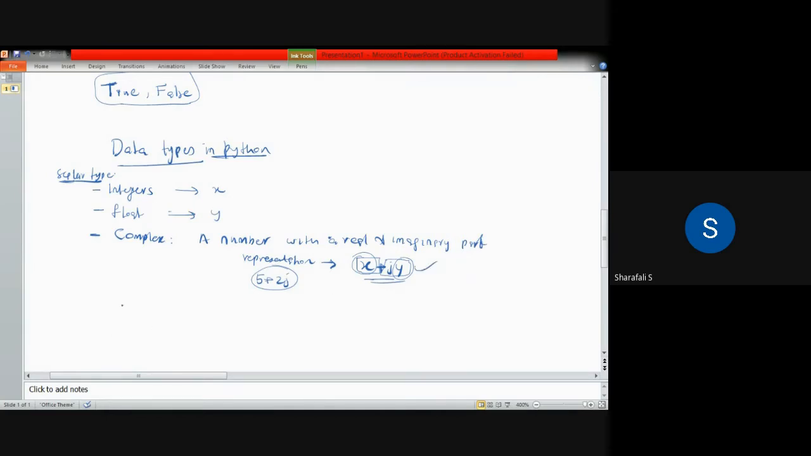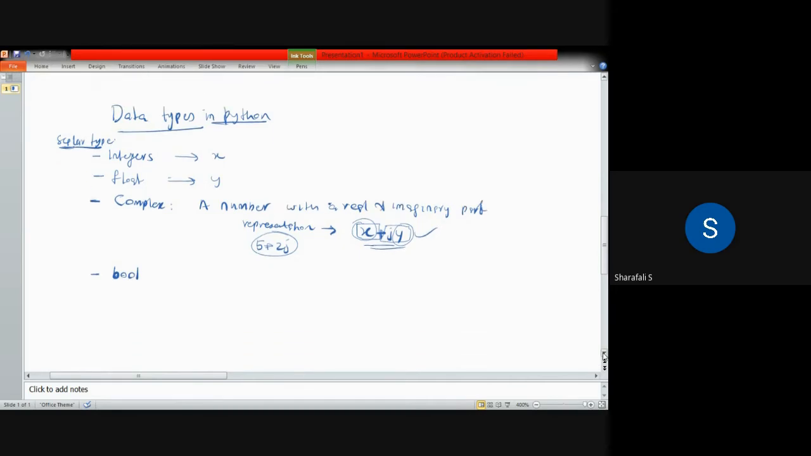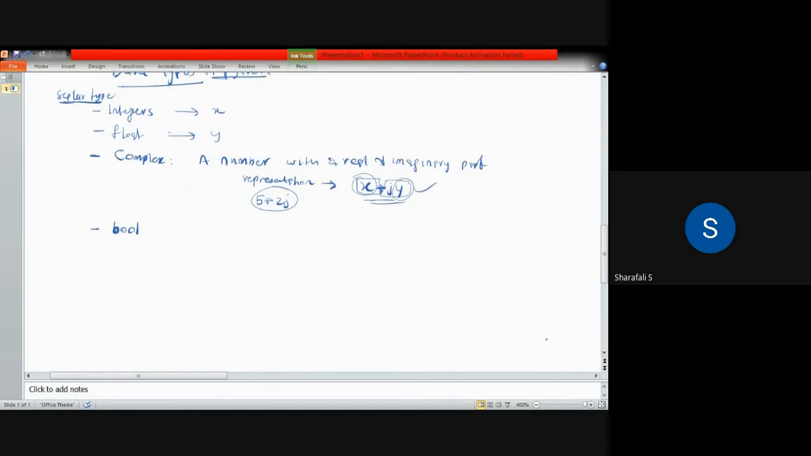Okay. Anyway, the next one is the Boolean function, that is the Boolean data type, bool. Consider this as data with one of two built-in values, true or false.